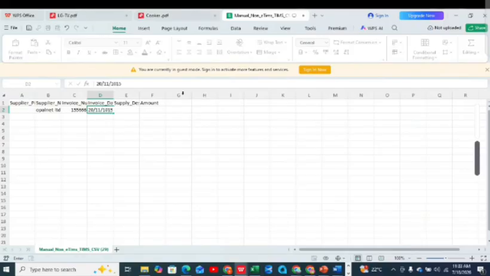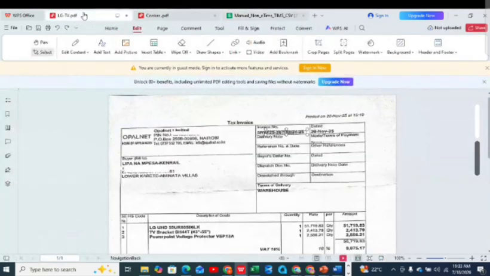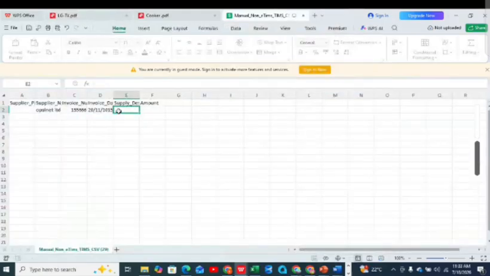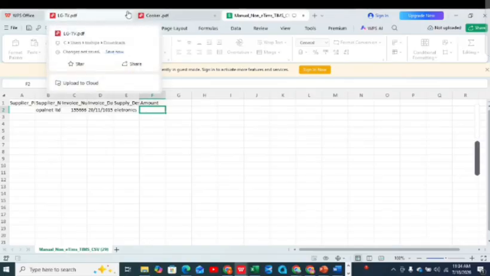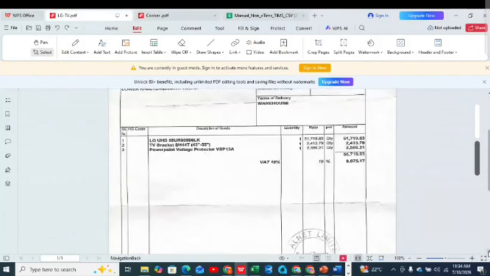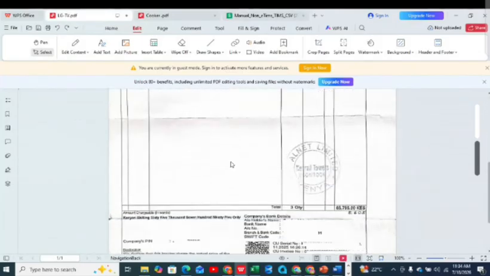You need to choose the supply description. So the supply description which we have here, they were these items. So we can say it is electronics based on the invoice. And the supply amount was, so you take the gross amount inclusive of the VAT element, which is 65,795.